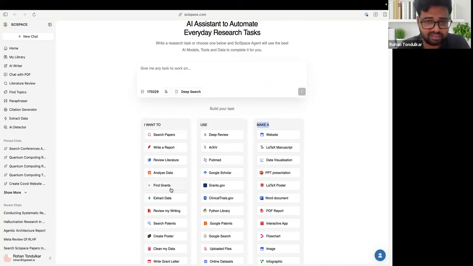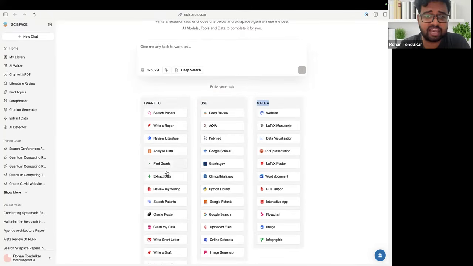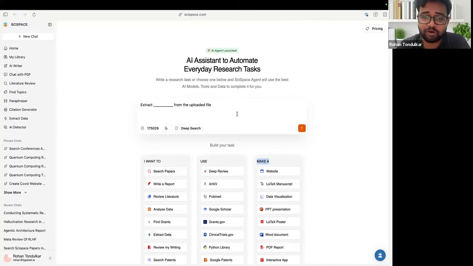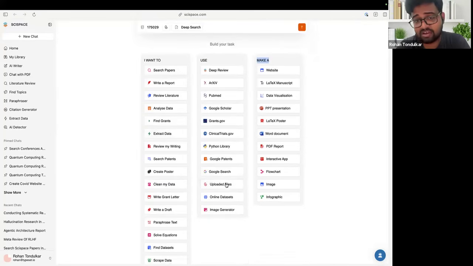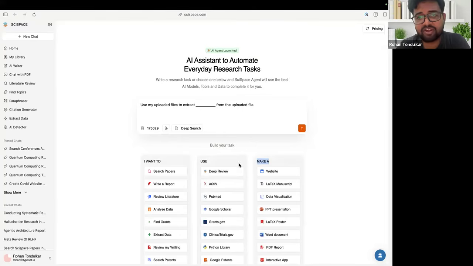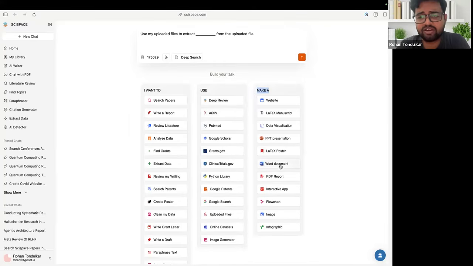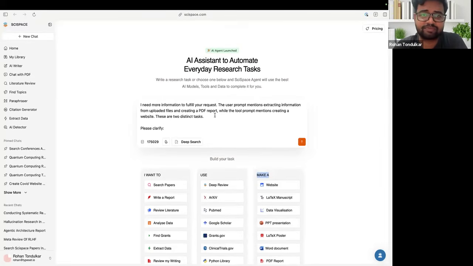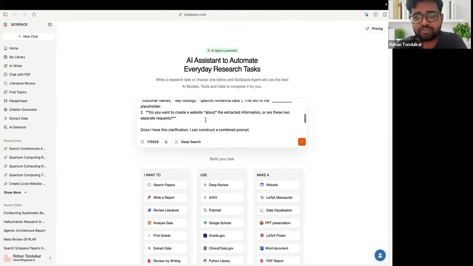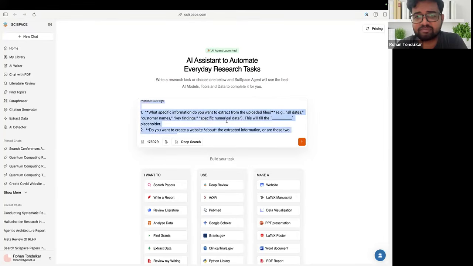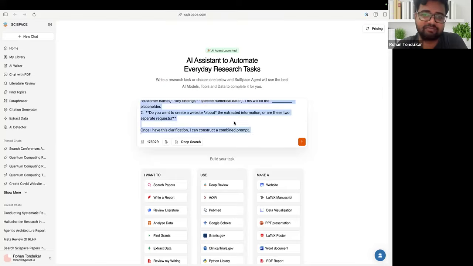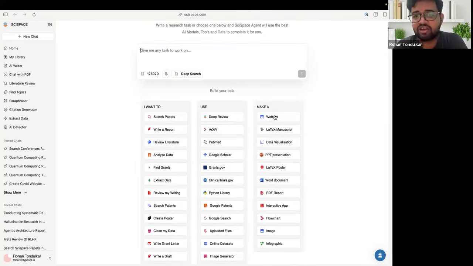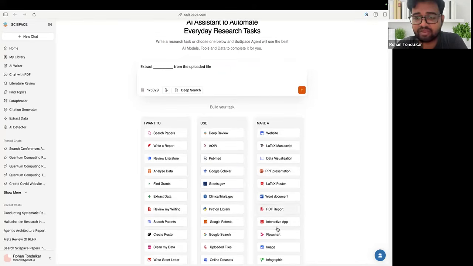So let's try something else. Let's say I want to extract data from the uploaded file. Use my uploaded files to extract data, and create a PDF report and a website. Okay, it found it as two distinct tasks, so it has given certain options as well. It's given more details, LLMs. So website and PPT may be too contradictory. So let's say, extract data, create a flowchart.